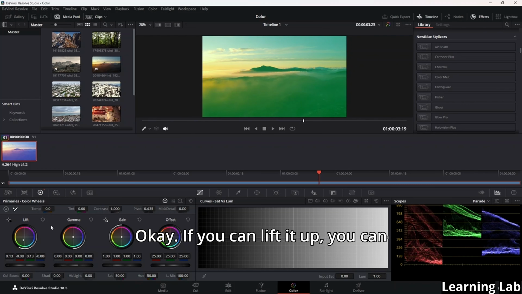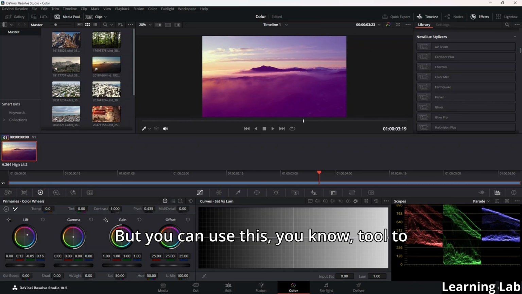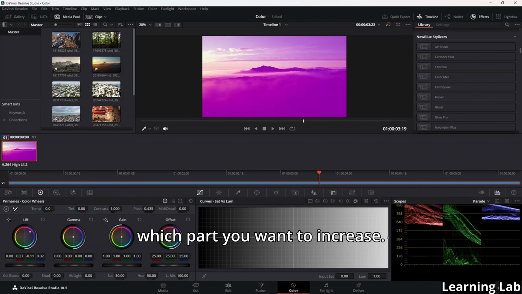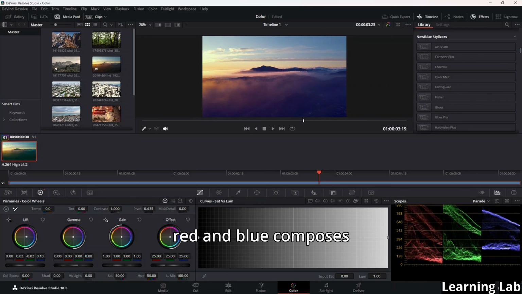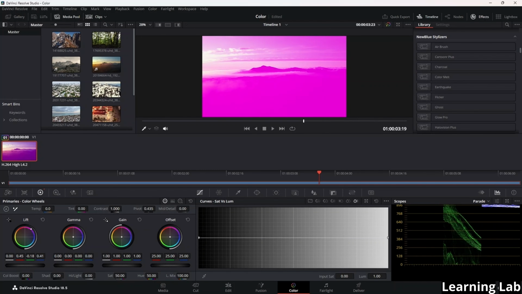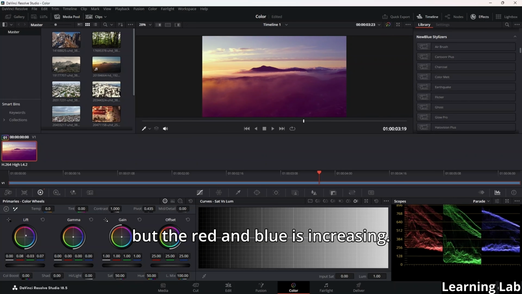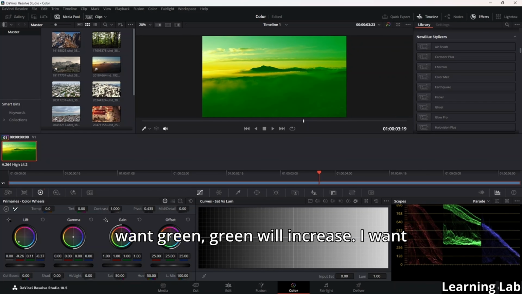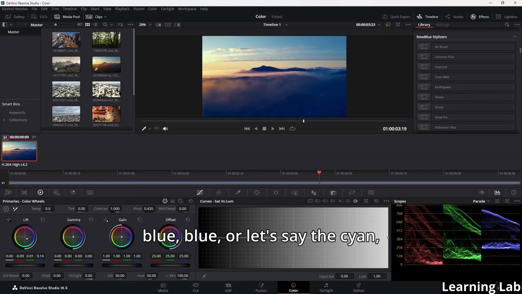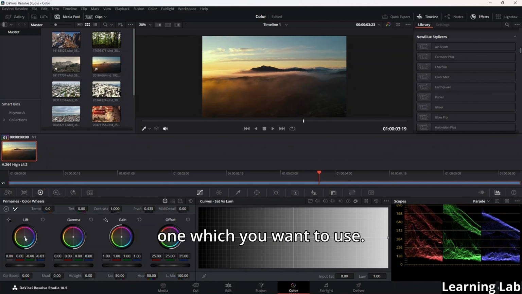Okay, we can press Ctrl Z and keep it on default, which is 0 most of the time. But you can use this tool to increase the parts which you want to increase. Now you can see the pink. I want pink. So red and blue compose the color pink, or it is in between the red and blue. That is why the green is still stable, but the red and blue are increasing. You can see this is how it works. If I want green, green will increase. If I want blue, or let's say cyan, you will see that green and blue will increase. Okay, so you can try out the one which you want to use.